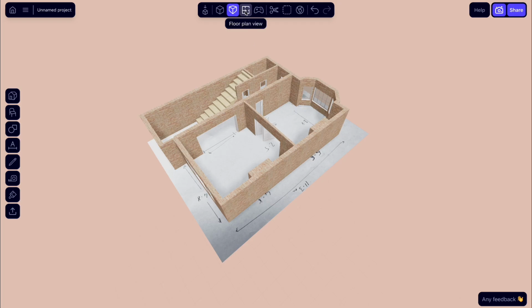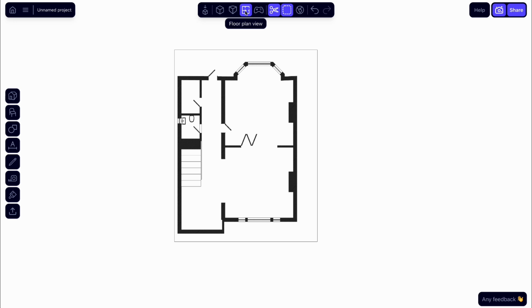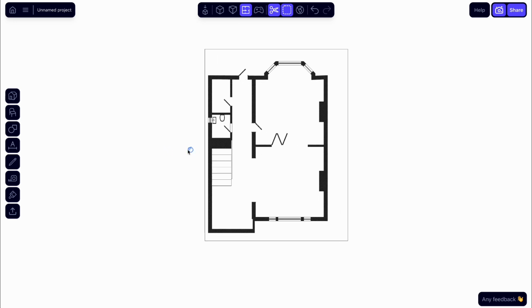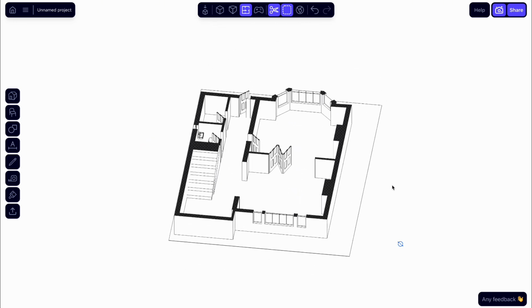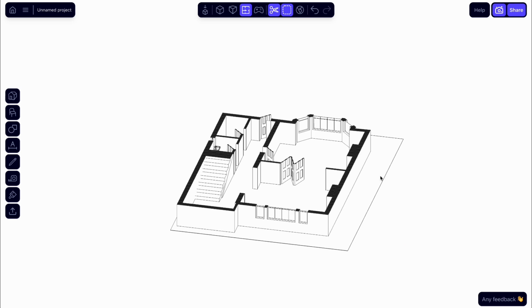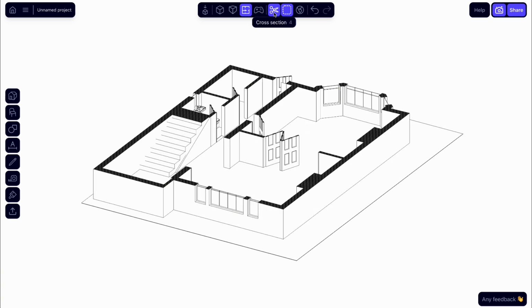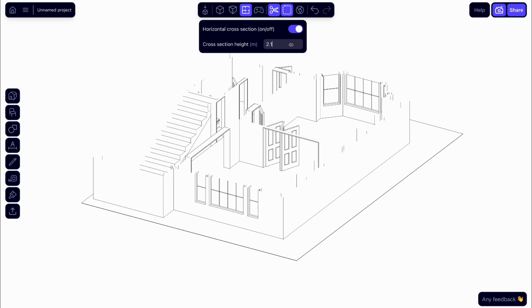And now if you click the floor plan view, you'll see we're most of the way there. The floor plan view is really just a top-down view with a cross section applied. The cross section lets you see the windows and doors more easily. You can adjust the cross section height here.